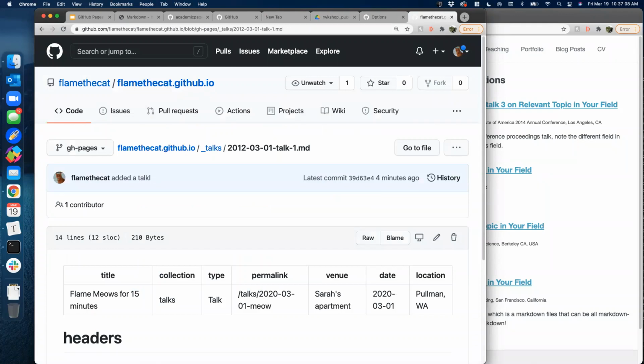Oops, didn't mean to screen share that. It's fine. I don't know if anybody else ran into that, so.